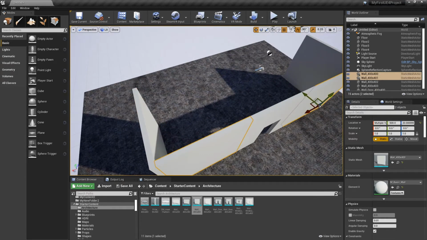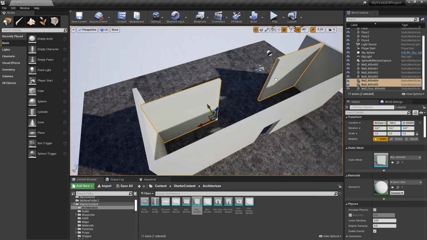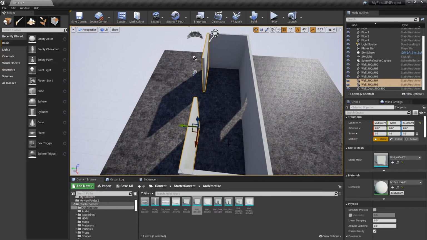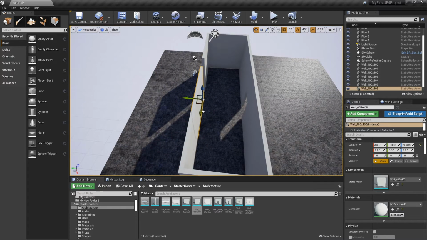Let's select these and we will duplicate them. And then we need one more. So we'll just duplicate that into place. All right, great.